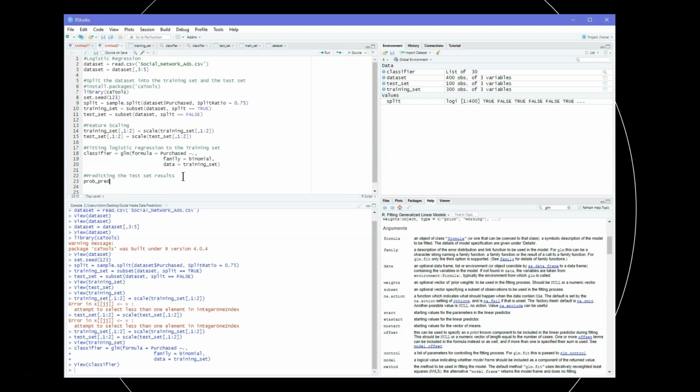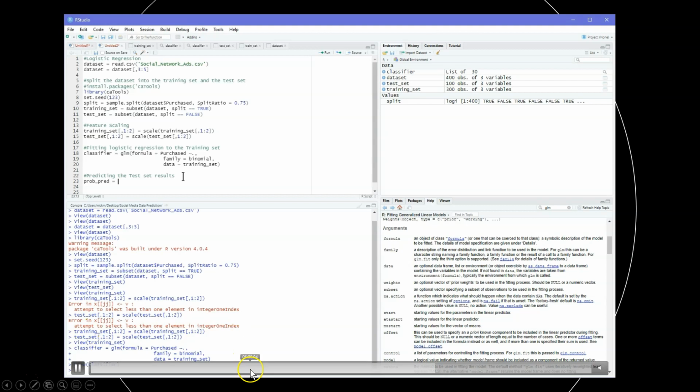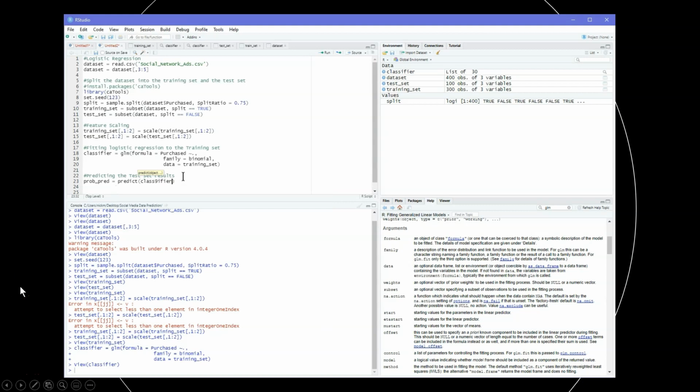So in order to predict the test set results, what we're going to do is create a prob_pred, and this is going to be using the predict function. And in here, we're going to use that classifier that we just created in a previous section. We want to set the type, and this is going to be a response.